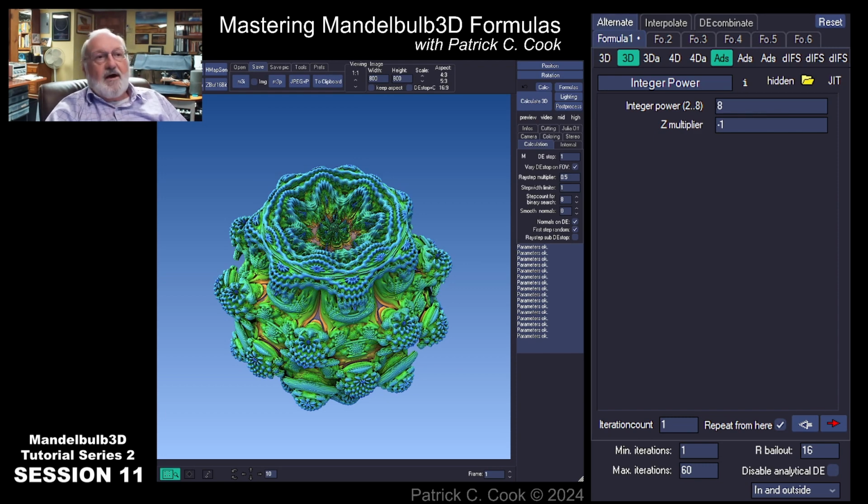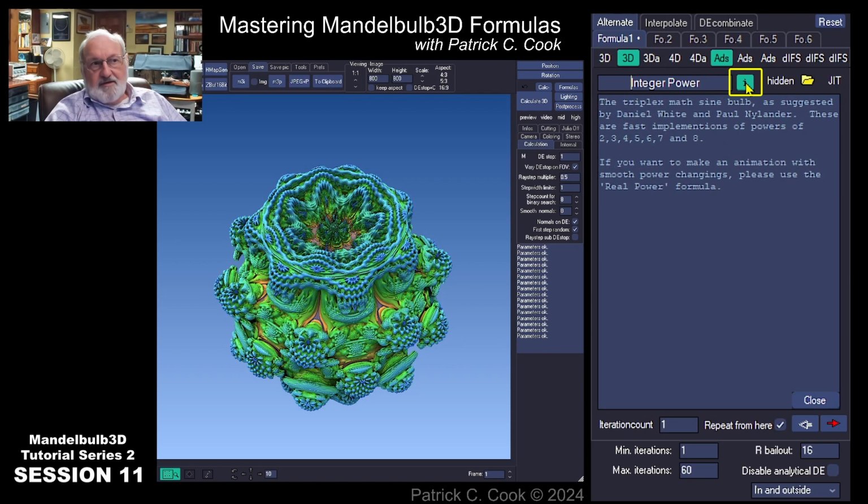So let's continue now talking about the functionality of the formulas window. Last session we talked about this reset button. Be careful with that. If you want information on the formula, you can come up to this I button and hit that. This is going to give you the description.